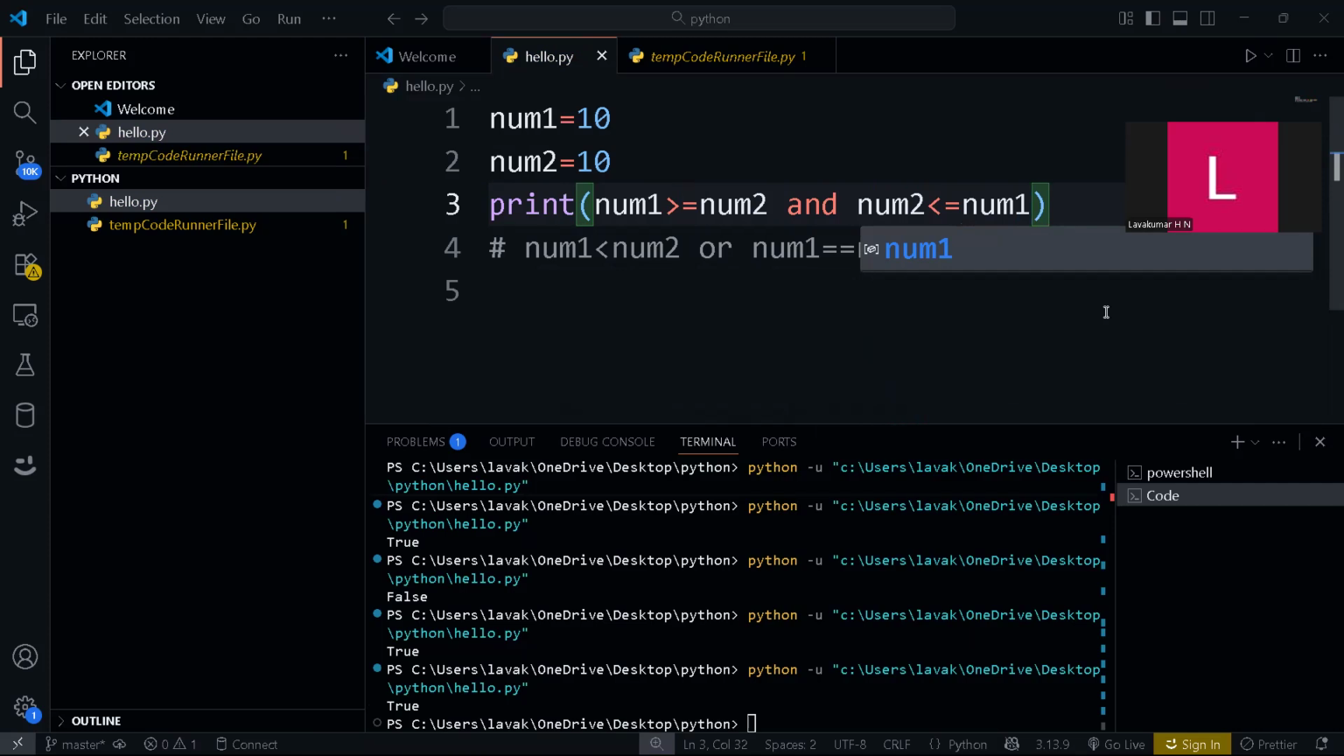See, this is an easy condition. Don't think complex. Here I have two conditions. One is num1 greater than or equal to num2. This num1 is 10. Is it greater than or equal to num2? Yes. So num1 is not greater than num2, but is num1 equal to num2? This is true. Num2 less than or equal to num1. Num2 is not less than num1, but num2 is equal to num1, right? This condition is true, this condition is true. Now you will get output as true.